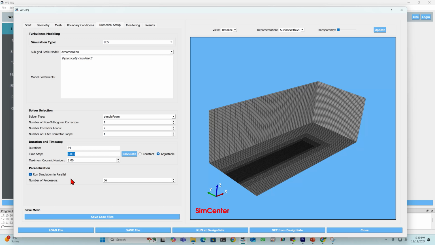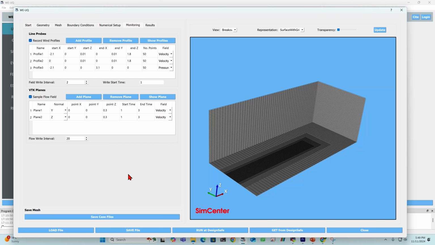After that, we need to select that we're going to run the simulation in parallel and specify the number of processors that we're going to use. I recommend using the default values that come with the tutorial. Then after you finish that, the next step will be to record your wind profiles.